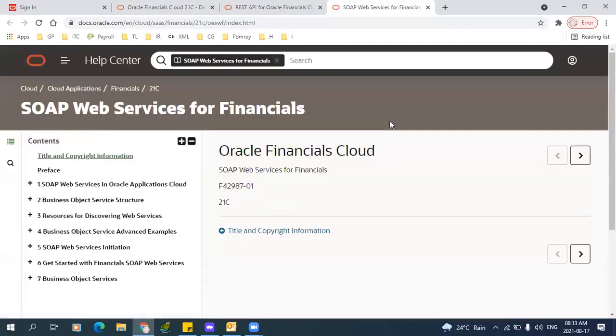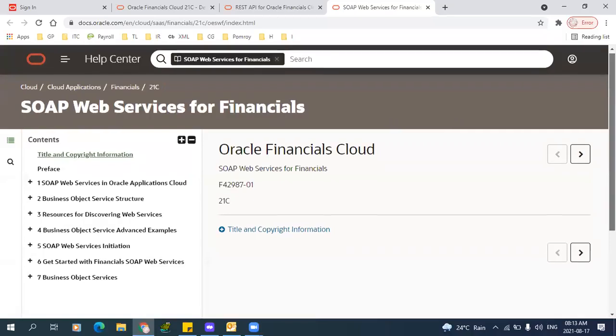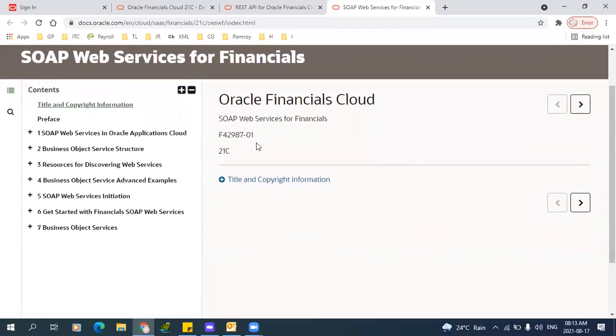So if you want to automate the process, you may go for these web services, from legacy systems to your cloud system or cloud system to cloud system. In between, OIC will act to transmit the data between both systems.